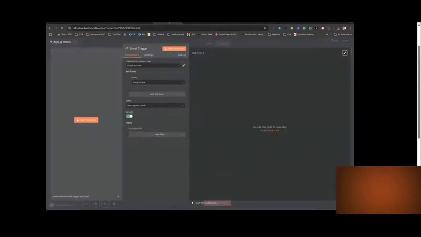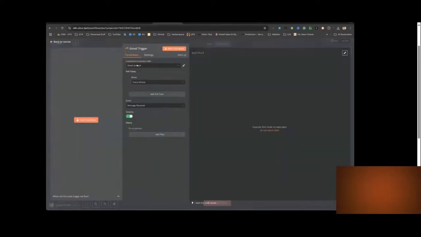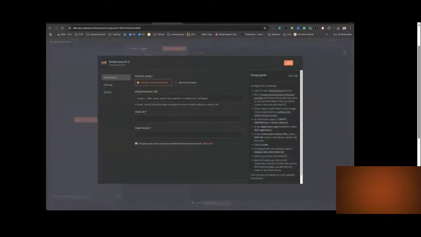Right? You would go to your n8n. You would set up a new account. So you would just open a Gmail node, for example, in this case. You would click on the little pen, or you would have something called create new credential. Click on this, and then the callback, the OAuth redirect URL.